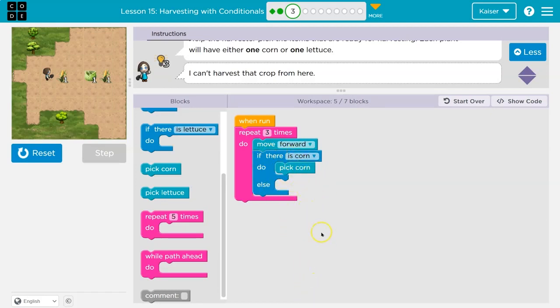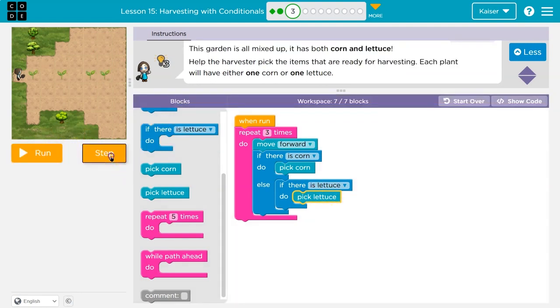How could I check, though, to see if there is lettuce? Boom. Hopefully you're screaming if. Now, if there's corn and this is false, no corn, else has to run. Else, now I'm going to check for lettuce. And only if there is lettuce will I pick lettuce. So let's check this out.